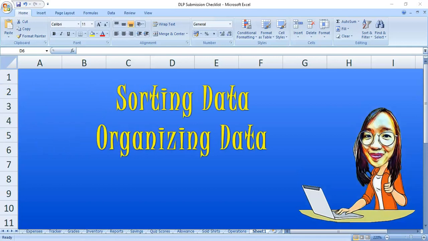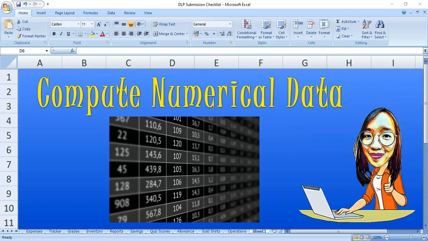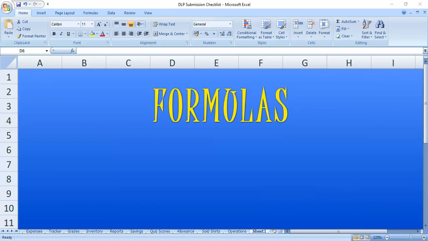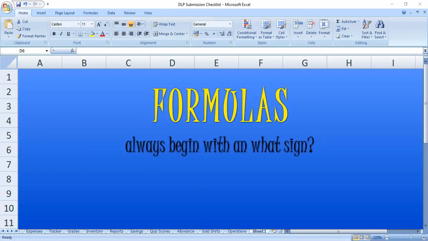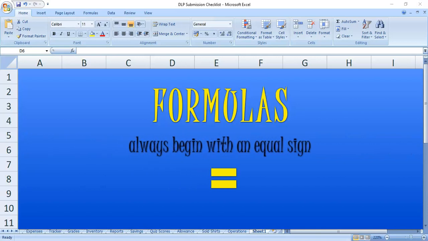Aside from sorting and organizing data, another powerful feature of Microsoft Excel is its ability to compute numerical data. And it can do this by using different formulas. But before that, when you use a formula, it should always start with what sign? Very good! A formula should always start with an equal sign.